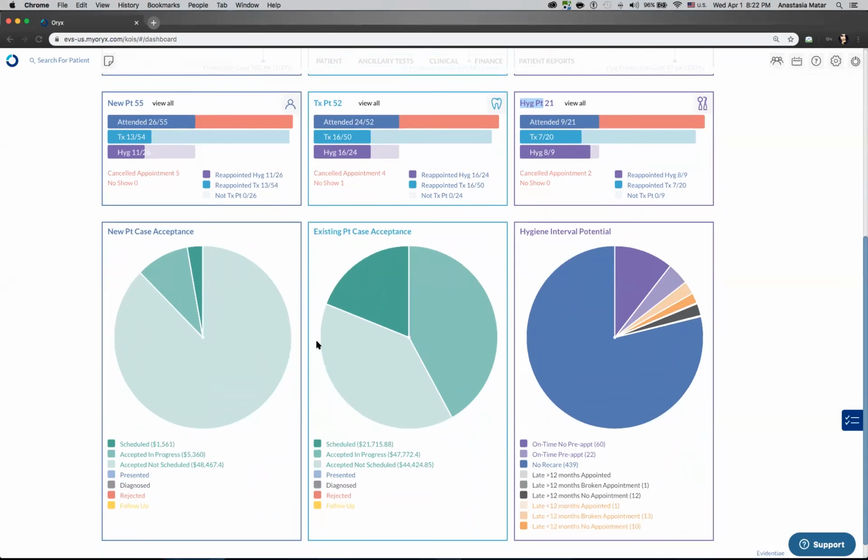Last would be the fourth row, which will show you all the three pie charts that we've seen throughout the previous webinars. So you will see the patient acceptance gates. You can see how much is already accepted and scheduled, how much is in progress, and how much you have still not scheduled. So this is a list that you definitely have as potential that you'd want to reach out to.